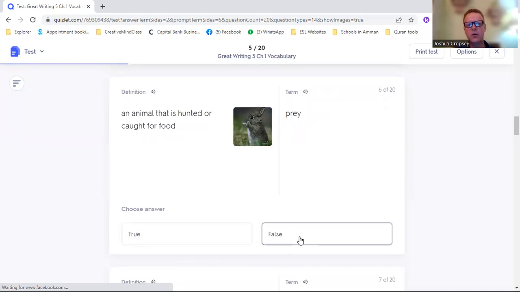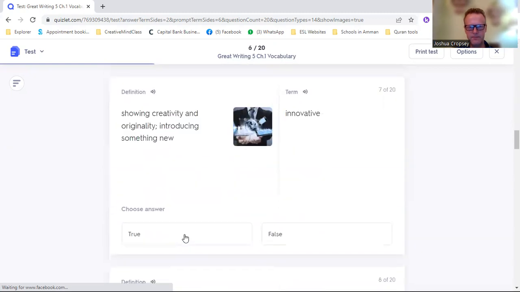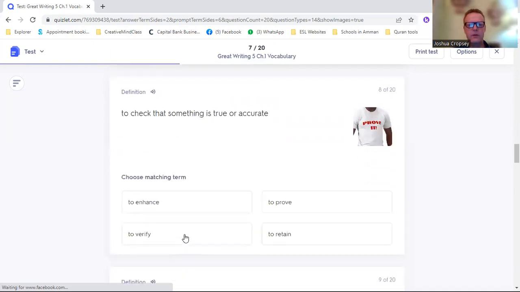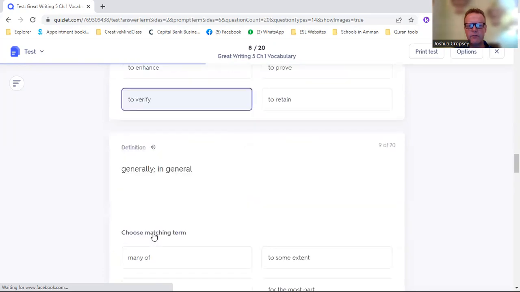An animal that is hunted or caught for food, prey. What do you think? That would be true. Showing creativity and originality, introducing something new, innovative. What do you think? Yes, that's true. To check that something is true or accurate. Now we got to match the term. We have to verify.